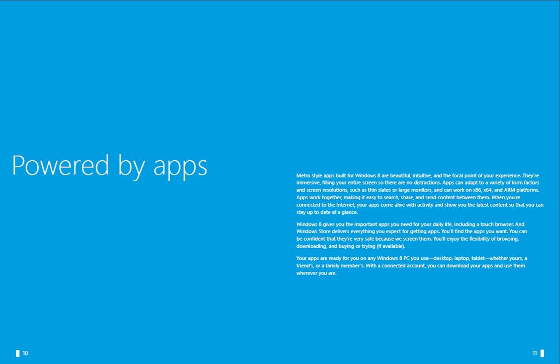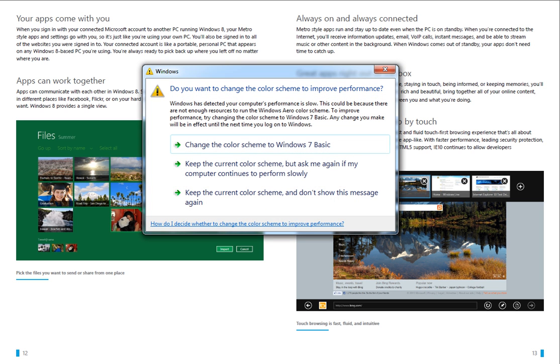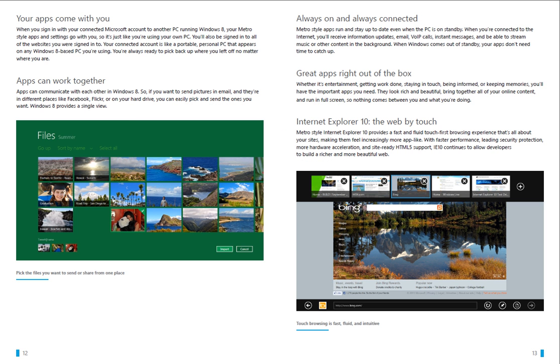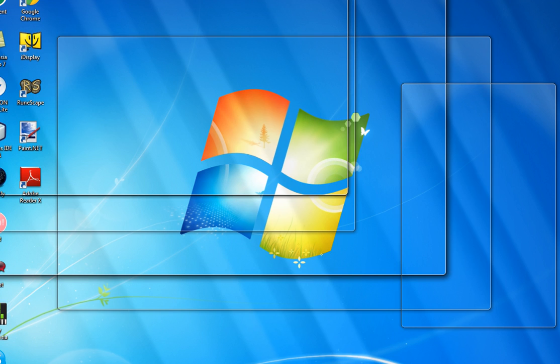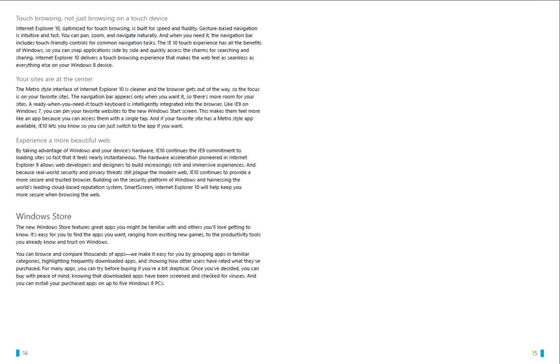More stuff. Powered by apps. I think we should be more oriented to desktop programming language. Apps working together. I think we should be more on the applications. What am I doing? Okay, keep going. Touch browsing, not just browsing on a touch device, in Explorer 10.